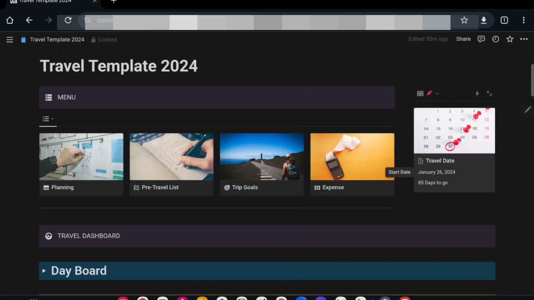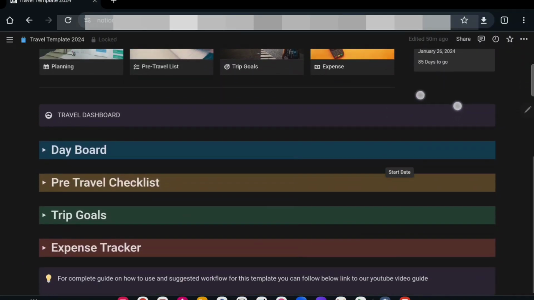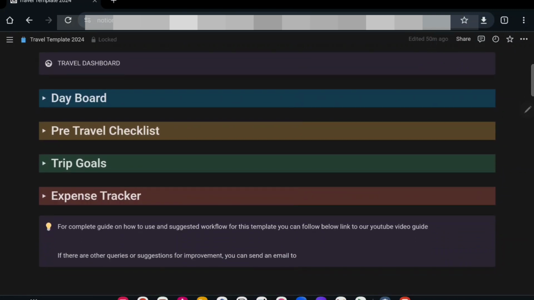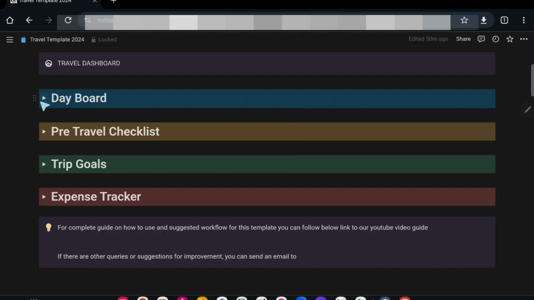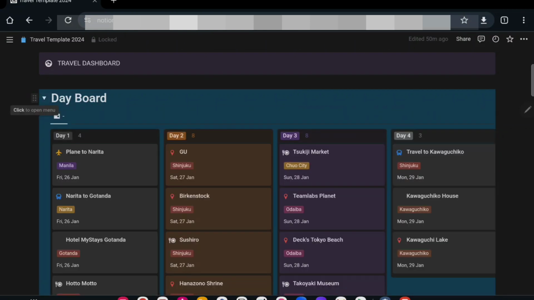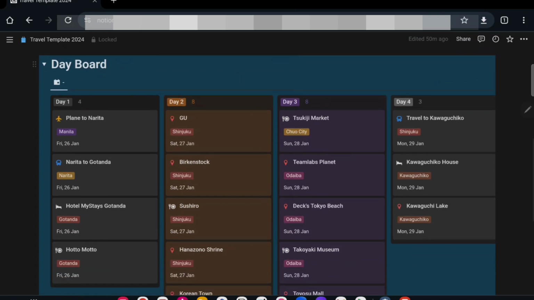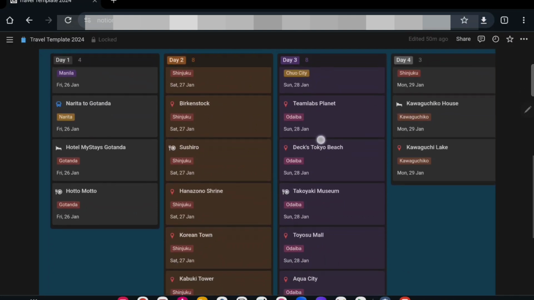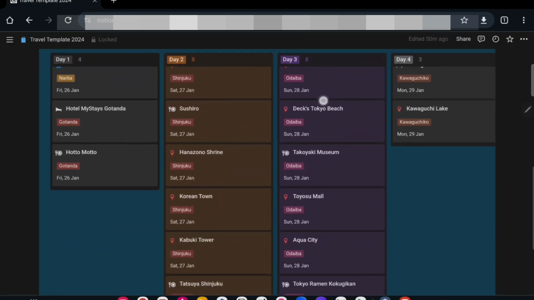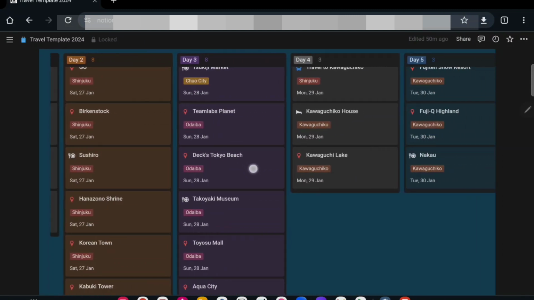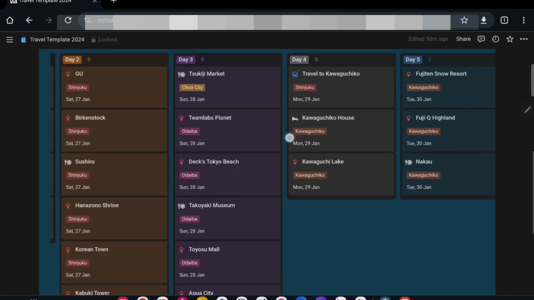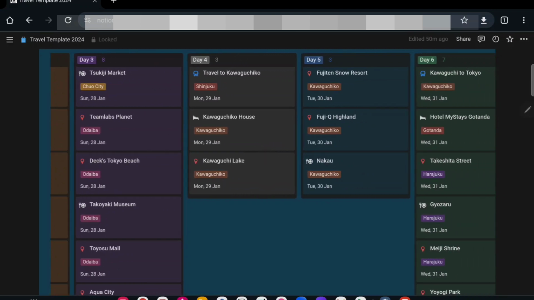Then the last part of this template is the dashboard here. The dashboard, this helps you easily visualize what you've entered on your planning database. So you have here day card view. Here, all the plans that you've set on the planning database gets to show here. You can easily see what you have planned for the day. You can also use this view to easily modify your schedule.